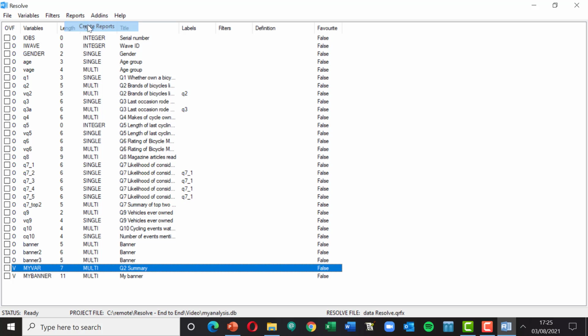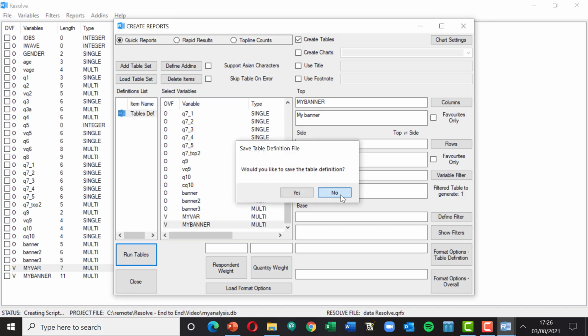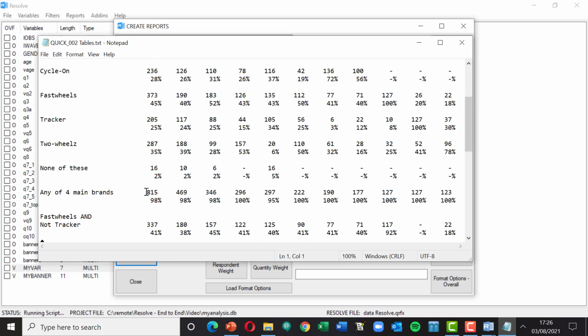So we go into quick reports again, go into the report section. This time let's add a table set, highlight this table set, and drag these two variables over, my var and my banner. So they've gone straight into the table set. Run those tables. I don't want to save them.